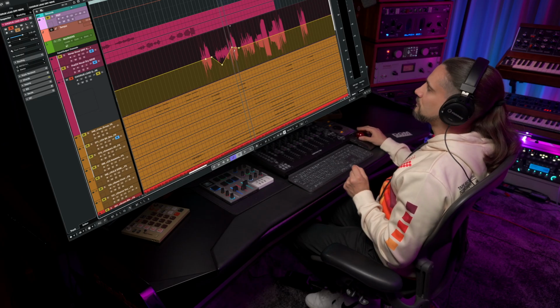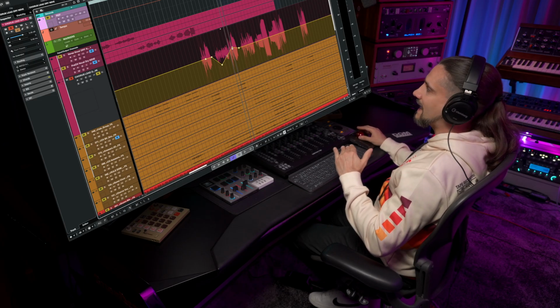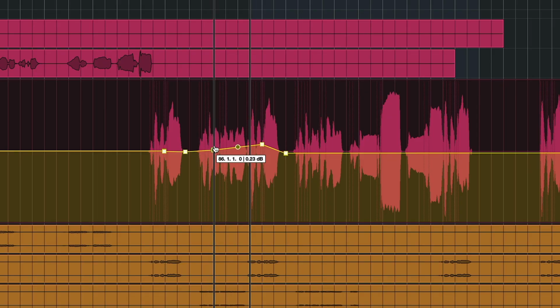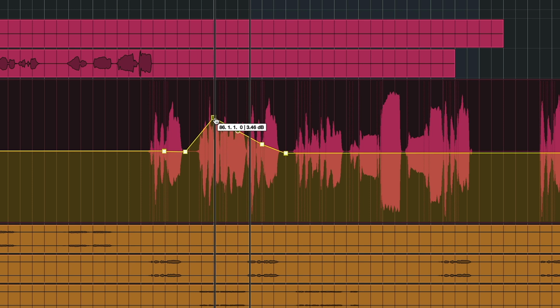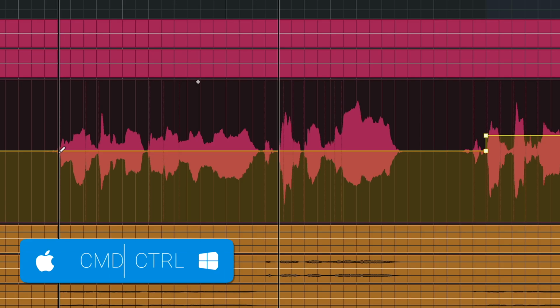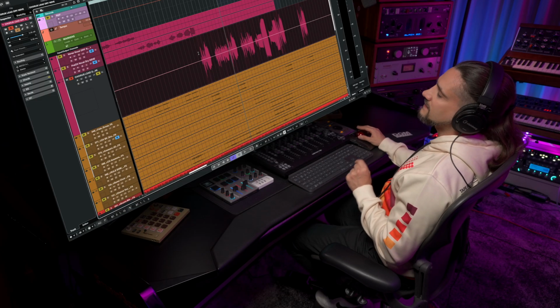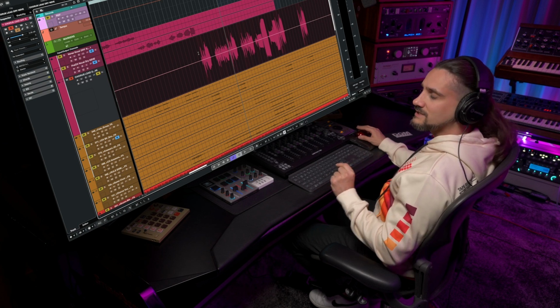But another thing that you will notice is that now not only I can reduce the level, but I can also boost. So if I want to boost this section right here, because it's a little bit low, I can do it like this. And now I'm adding volume to this specific event. If you want to draw a continuous curve, you can do this by holding Command or Control and just drawing. This is going to come in handy if you want to manipulate samples, you want to create built-in effects and all these things.